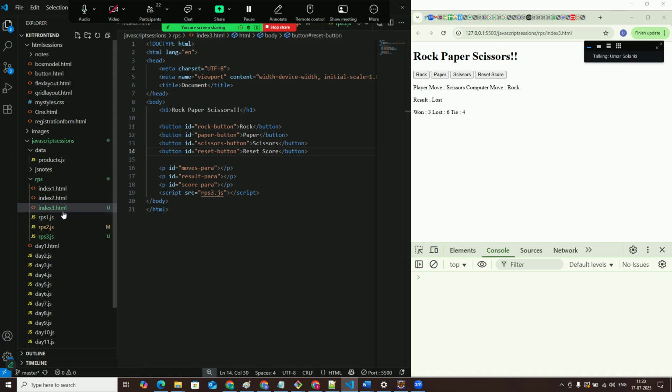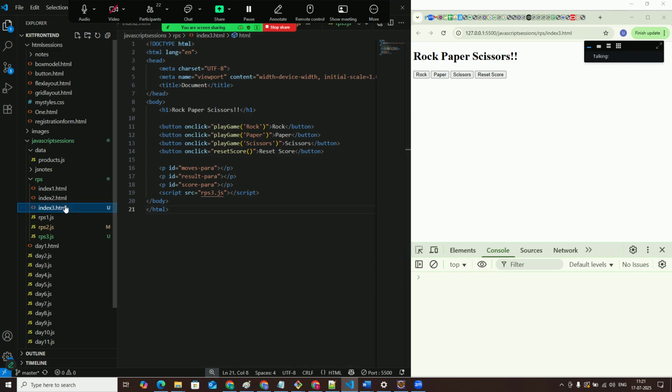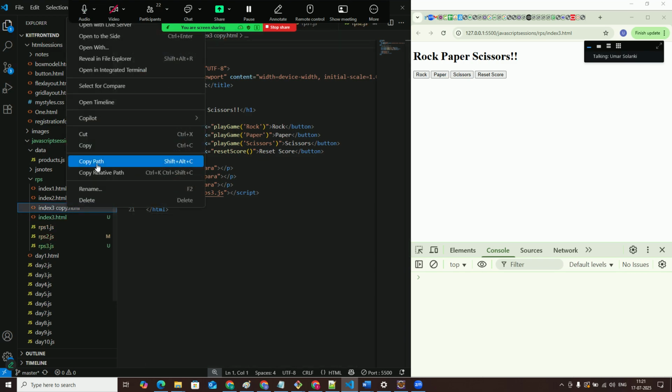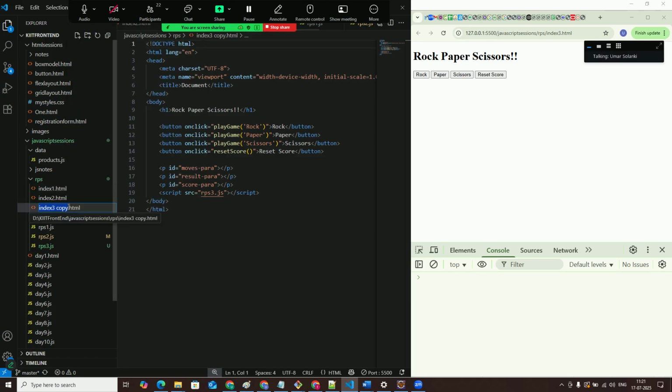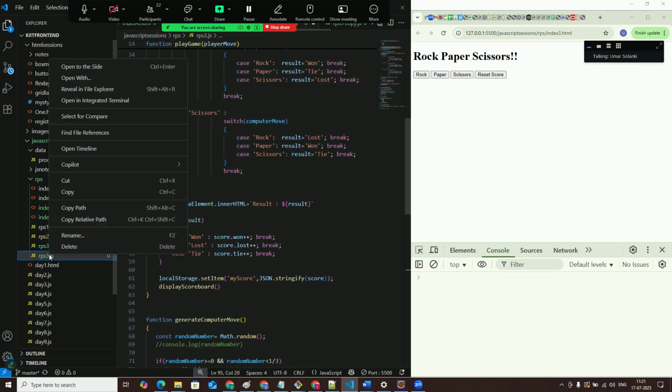We'll come here now. So should I have named this as index 4? Yes, I should have. Yeah, this is all good for index 3. We can copy this and paste it, rename it to index 4, and index 4 will tie up with RPS 4.